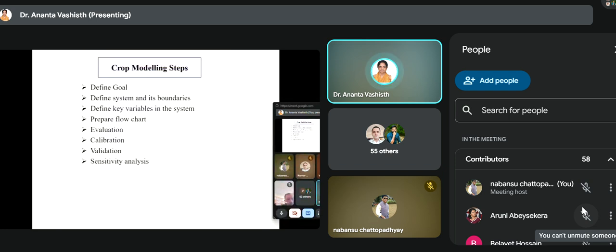So, what are the main steps, the crop modeling steps? First, you define your goals, what you want to do. So, this is your goal. Suppose you want to do irrigation scheduling, fertilizer management, or yield prediction. So, your first step is your goal. Then, define the system and its boundary. For what purpose? Suppose you want irrigation scheduling, obviously your crop will be there. So, that is your system and that is your boundary.